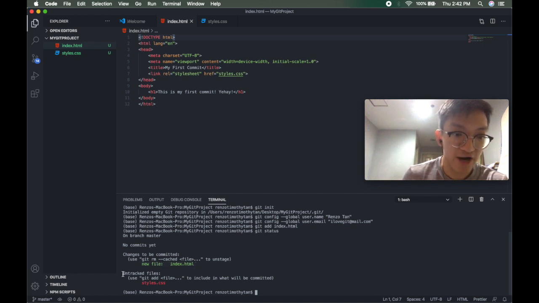Index.html. On track files. Styles.css. So we also want to add styles.css. So we can just use git add styles.css. It's that easy.